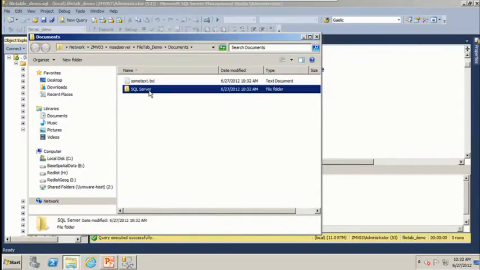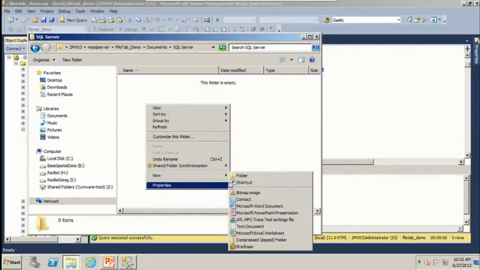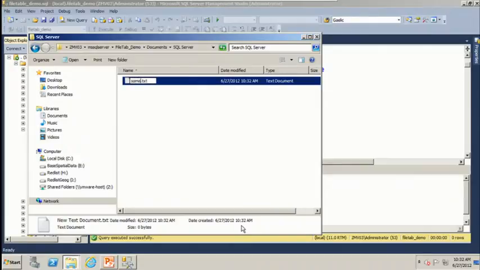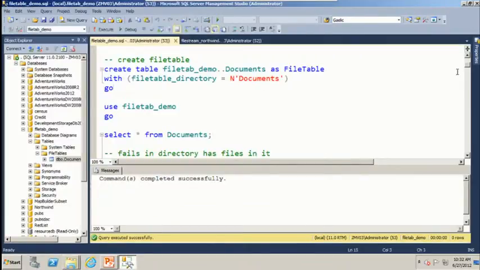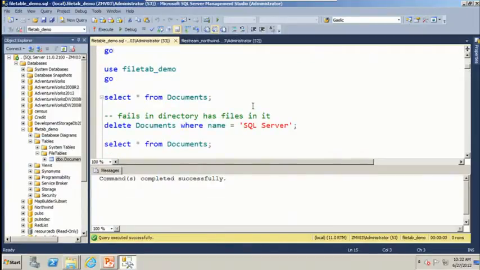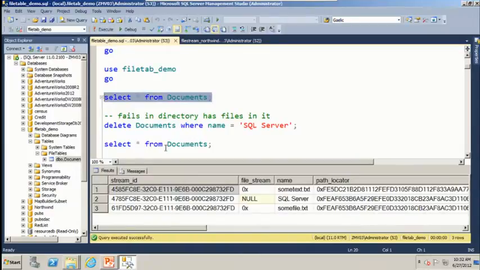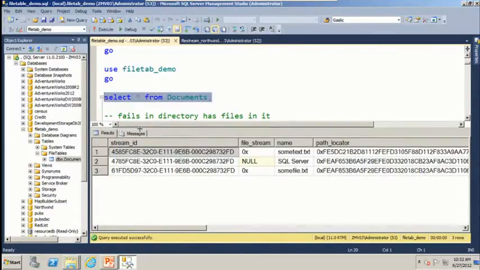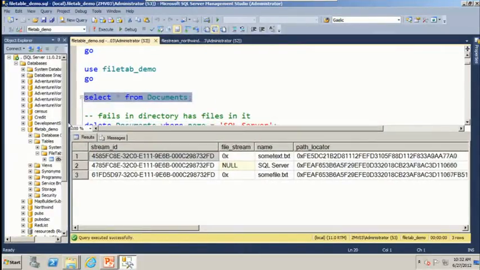And we'll make a file under that called, I don't know, like I said, I have no imagination, sumfile.txt. Okay, there we go. So now I can actually go out and look at that file table. I could have looked at it before, but it had been empty. And when I do select star from documents, there's my table. Now, my table does, as far as SQL is concerned, have a fixed set of columns. You cannot add columns to a file table.